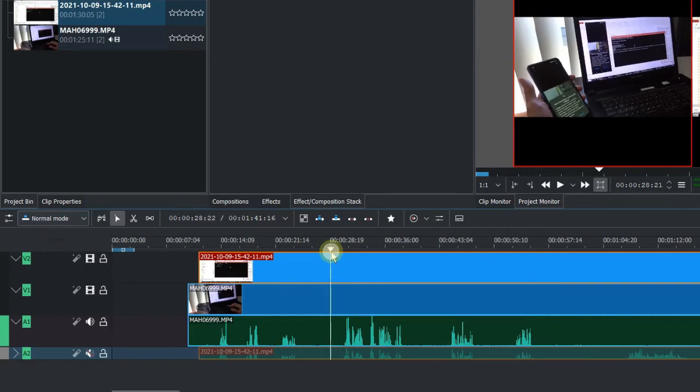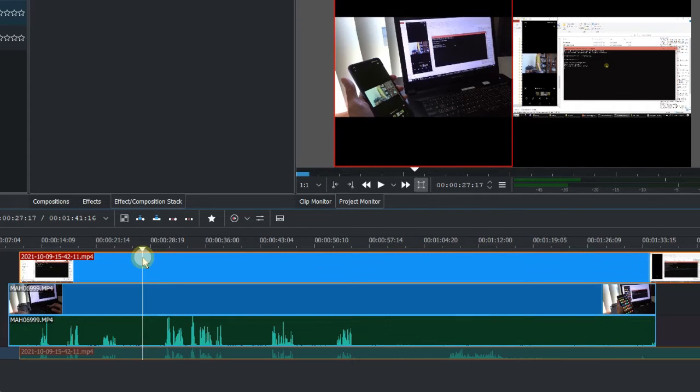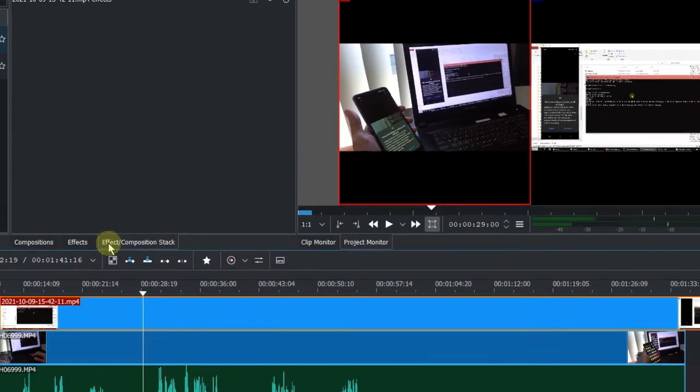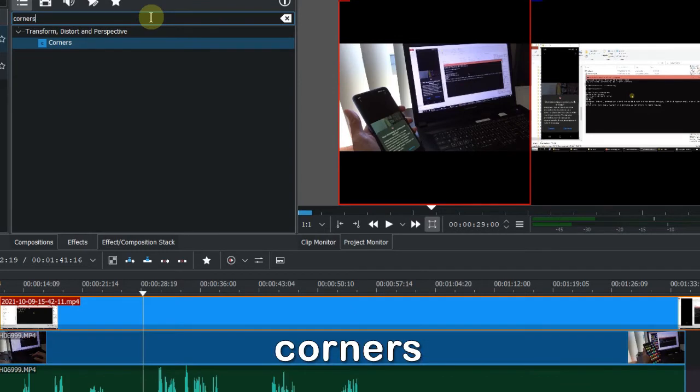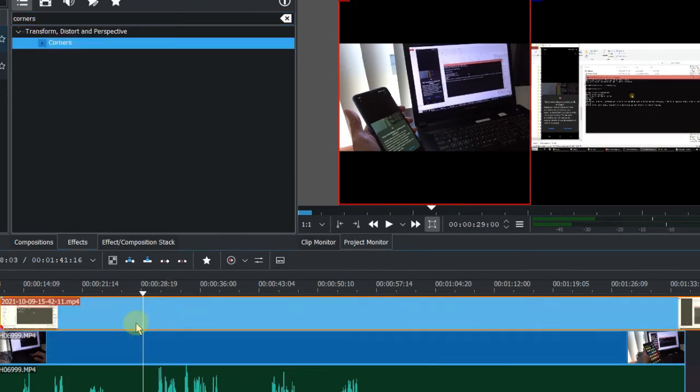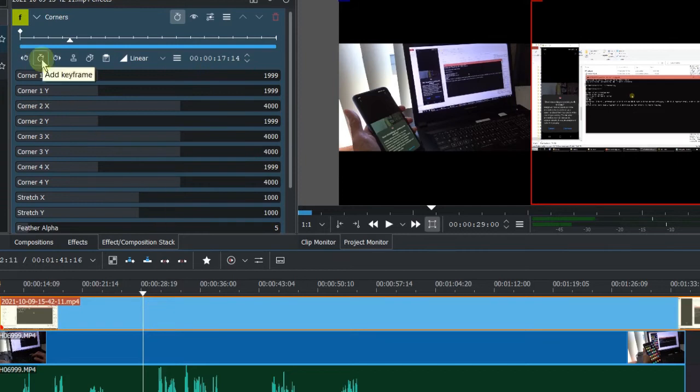Now I want to look at which point I want to show my laptop screen. For example, here there's a message coming up on my phone. I want to show this on the screen, make it bigger. So let's go to the effect, search for corners, and drag and drop, put it here on my screencast clip. So add a keyframe here.